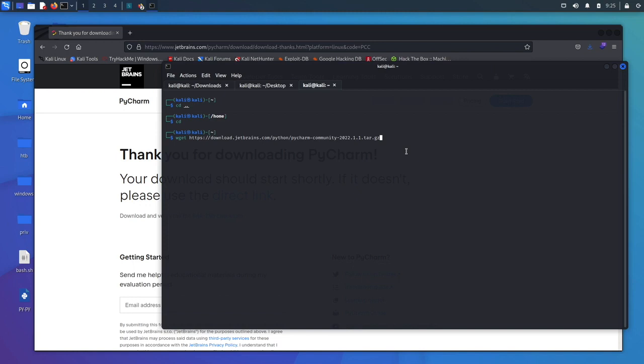You'll hit enter. This might take a little bit depending on your internet speed, and then you're going to unzip it wherever you downloaded it with this command right here, and then it will unzip. A bunch of files will come out, and then you will be able to cd into the folder.